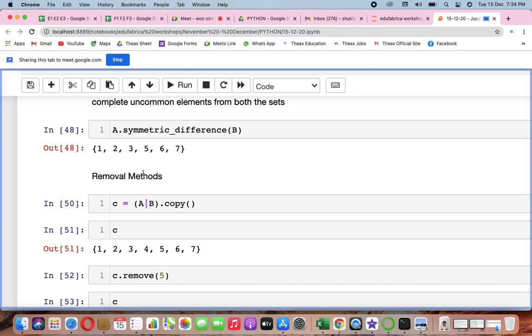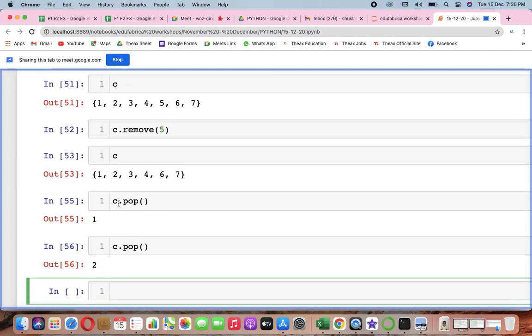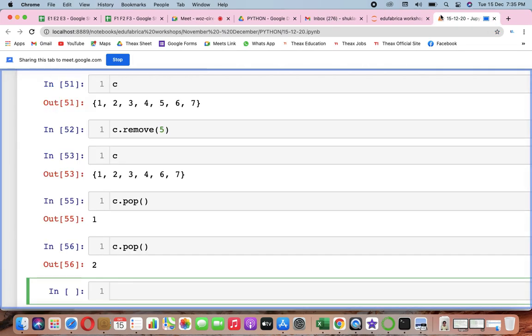Okay. Removal methods we were doing. Copy, this was simple. So I was removing 5 from here. We have removed it. Pop. So in pop, in the rest of the cases, like in the list, pop removes the element from the last. Now in set, as we say that these are unordered, elements are removed from the beginning. So C dot pop gives you the first removal. Then you see 2 has been removed. Then 3 will be removed, and so on. Remove has removed 5, whatever you have written in the parentheses.